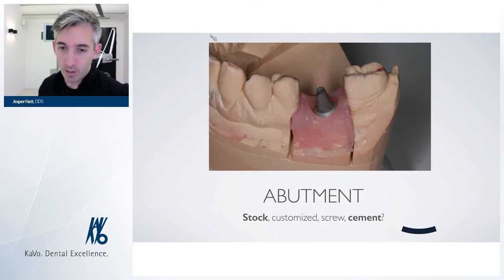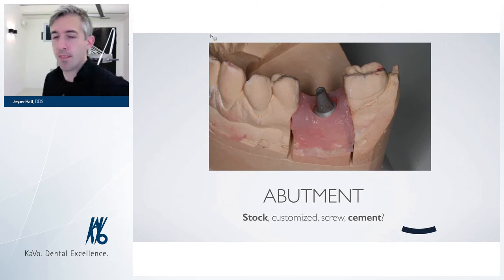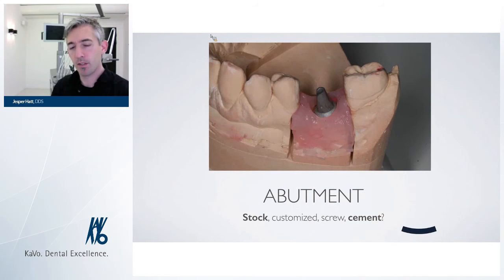About the abutments that we utilize. I liked the stock abutments before. I thought, well, it worked wonderfully, but I also thought there were some problems. This is a customized stock abutment of the Straumann implant, and you can see the amount of soft tissue around it, and that worries me a little bit. Because how are you going to get all the cement away from that area?